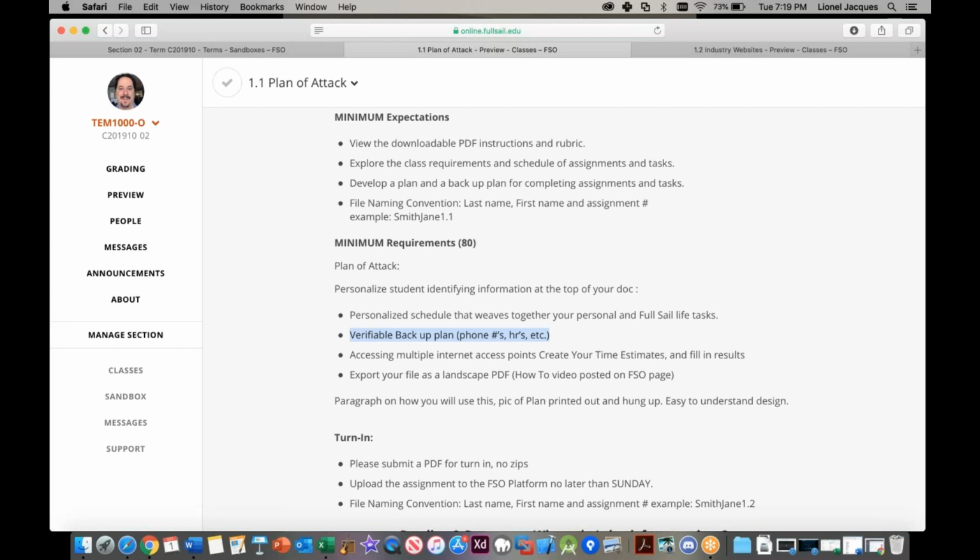And don't put like my friend's house because he's always there. Because he's not always there. He has work and he might have his computer off with him and they might not have internet. He might have had a fight with his roommate. So verifiable backup plan means something that's pretty reliable. As an example, McDonald's Wi-Fi. If your McDonald's has Wi-Fi, it's going to be there whenever you're up there.